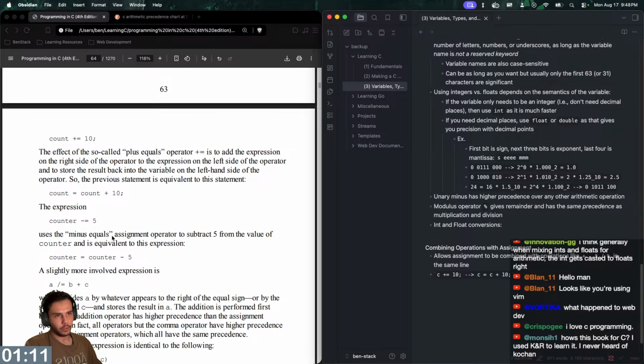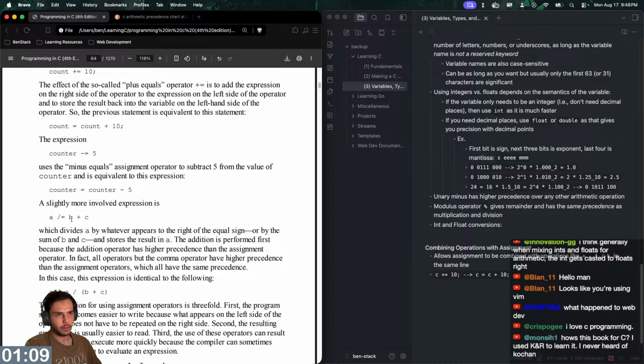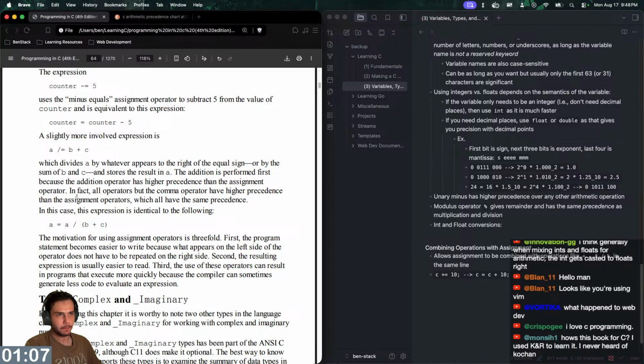So that's pretty trivial. A slightly more involved example is A /= B + C, which divides A by whatever appears to the right of the equal sign, by the sum of B and C. So the addition is performed first because the addition operator has higher precedence than the assignment operator.